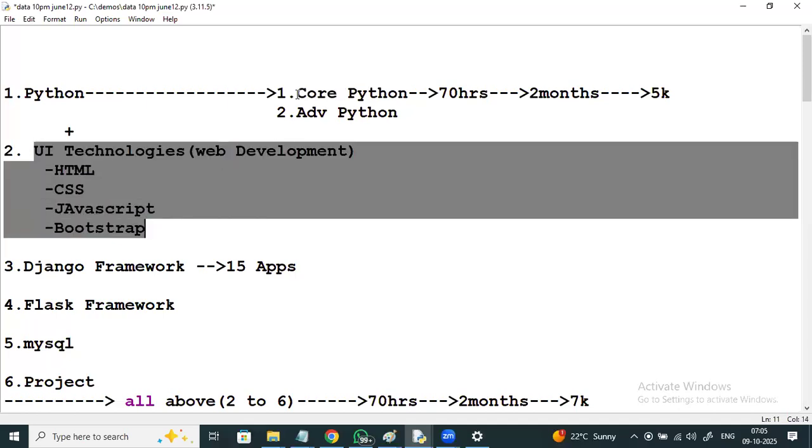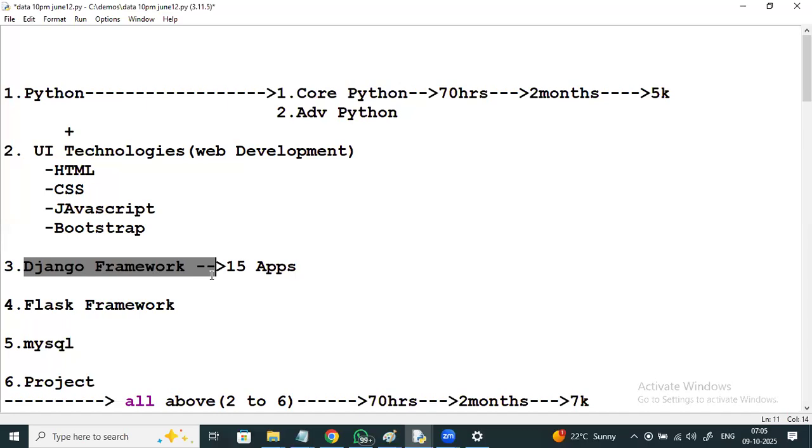In the first 1 month, when core Python gets completed, this will be completed. By the time advanced Python starts, this will be discussed. It's in the morning, 7 o'clock on Saturdays and Sundays.